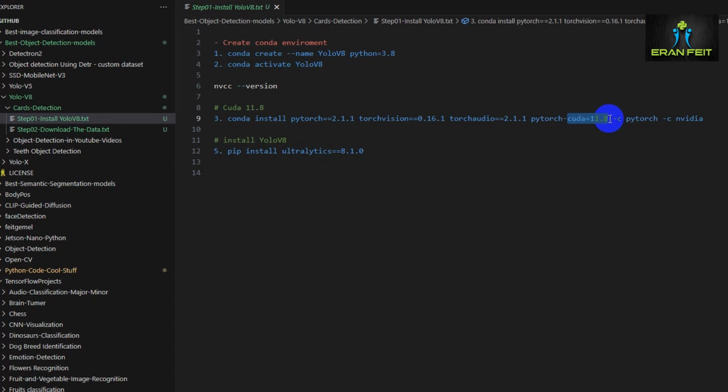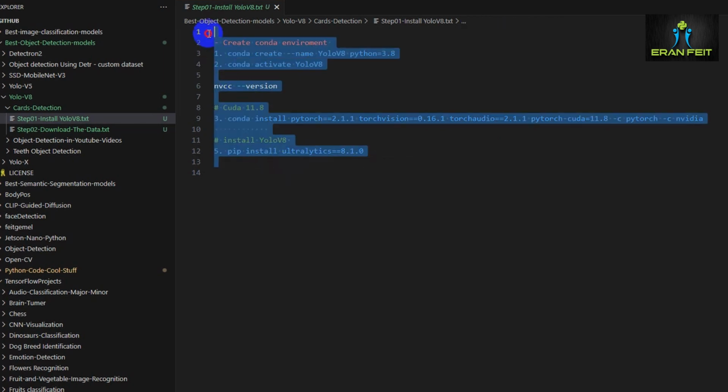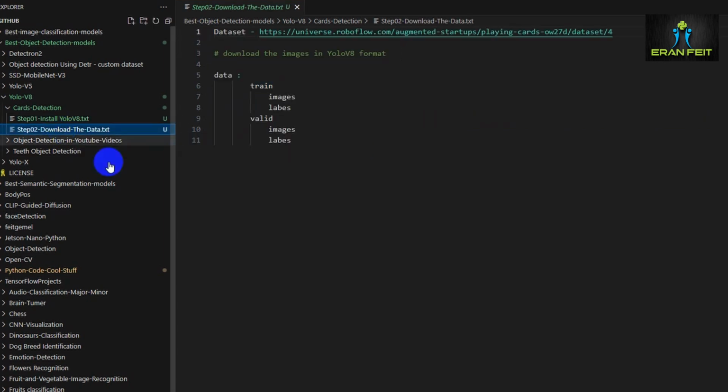As I mentioned earlier, in my previous video I covered the whole process of how to choose the relevant PyTorch version, and at last we are installing YOLOv8. I chose for this tutorial to install 8.1.0. So this is the installation part, and now let's download our dataset.